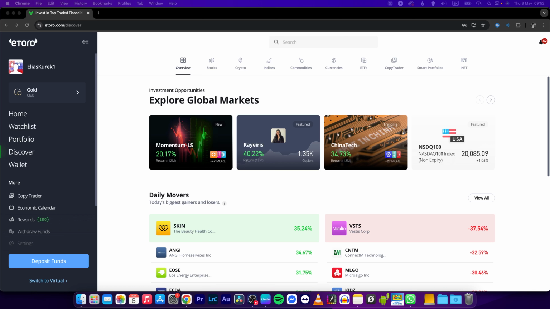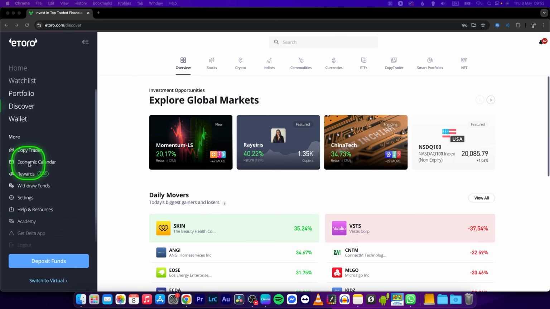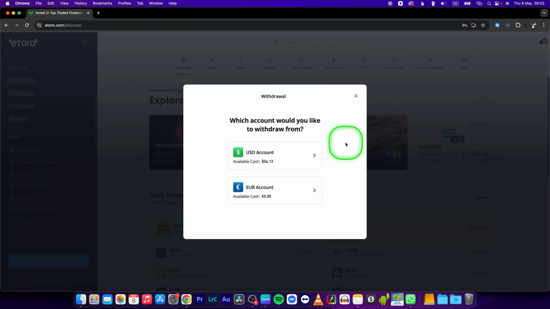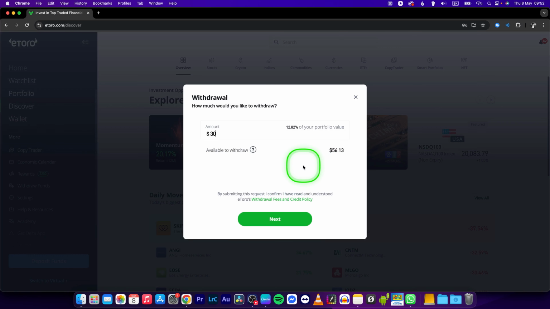So first, go over here to withdraw funds. Click on that. Then it will load up this page and you have to choose which account you would like to withdraw from. So USD or Euro account. So click on USD since I have the money here to withdraw.